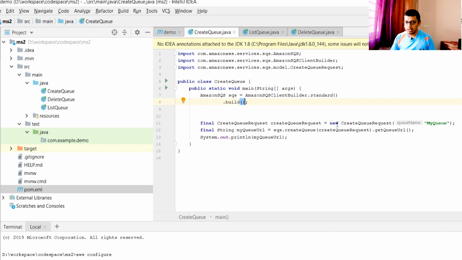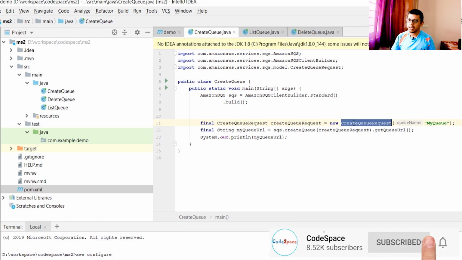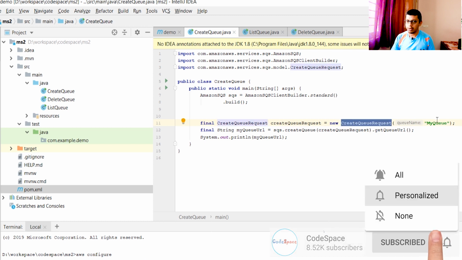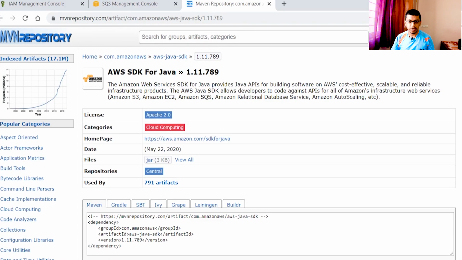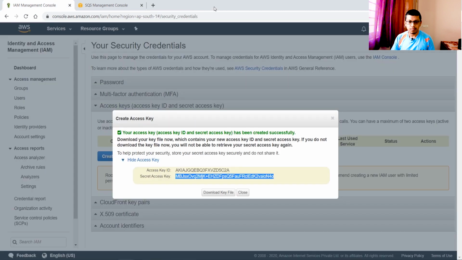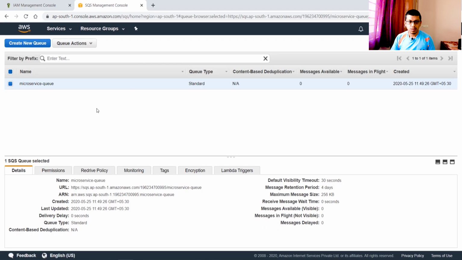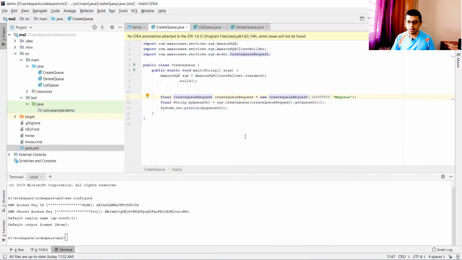Then we will do a new create queue request, and I will pass the name as my queue. In that region there should not be any other queue with the name my queue. So let's go and check. In SQS in the Mumbai region, we can see that we had only the microservice queue. Using create queue, we will create the queue and get the URL, and after that I will print out the URL. Let's run the program.